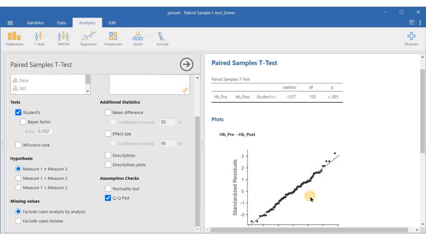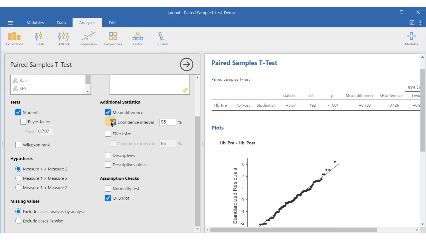Here you can see that the data points lie diagonally across this line. So this is a normally distributed curve. Since it is normally distributed, I will leave this Student's t-test because this is the default option. But if it is not normally distributed, then I would check this Wilcoxon rank test because this is the non-parametric counterpart of the paired sample t-test. Then you need to click this mean difference and 95% confidence interval of this mean difference because it will tell you the change in the mean hemoglobin level along with its confidence interval.